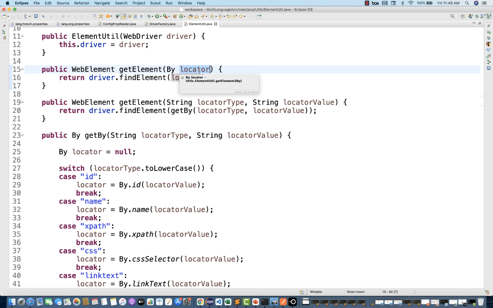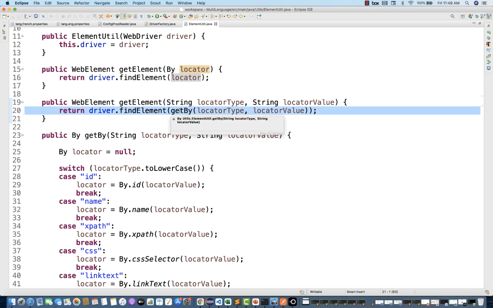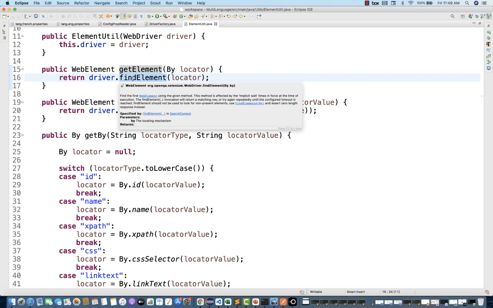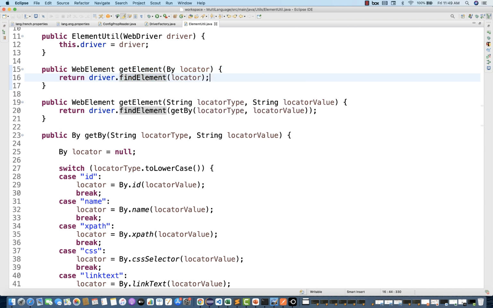So I can maintain my By locator in my page class, and that approach I can use. If you really want to maintain in the form of strings, that approach also you can use. That's why I have overloaded this method, such a nice example of method overloading in Selenium. Both methods are giving WebElement. This method is creating the By locator on its own with the help of this, and this method is actually asking for the By locator in advance so that I can give you the WebElement from this function. Simple.